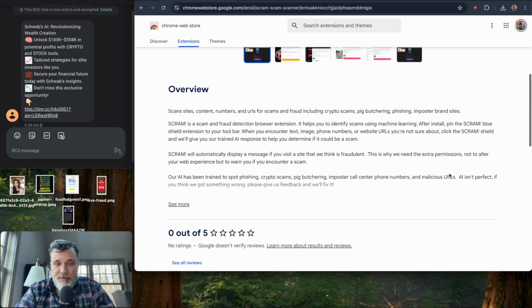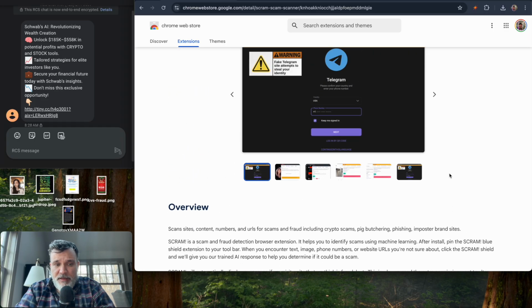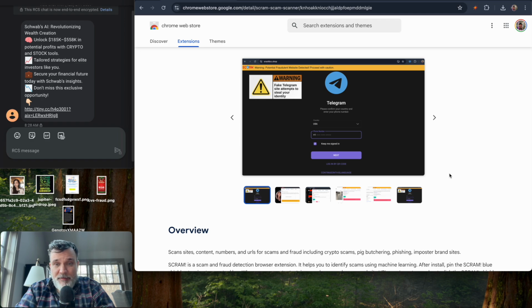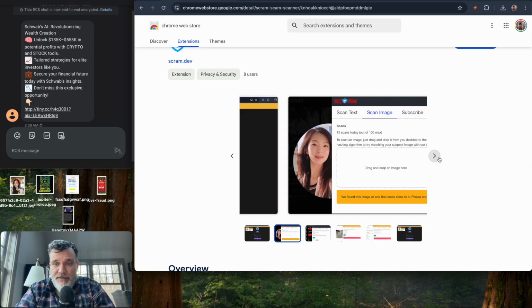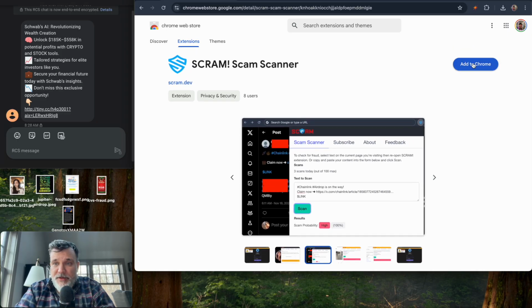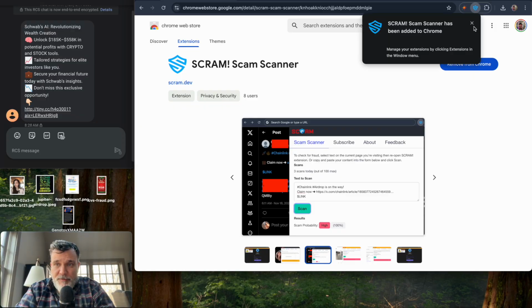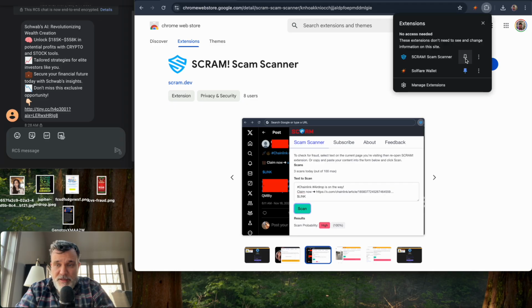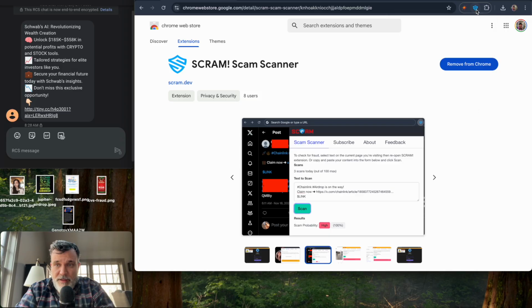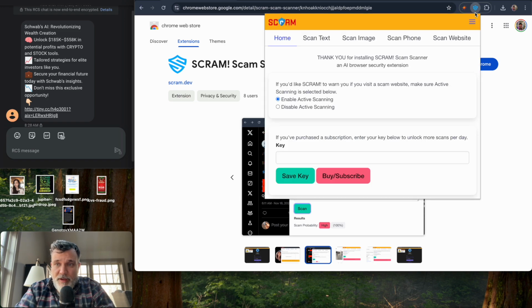You can also read some of the descriptions about my privacy policy, in terms of I don't track anything that you use. The plugin doesn't record any of your behaviors. All it does is help you stop scams and fraud at your request. So anyway, let's go add it to Chrome. Add extension. You'll see this pop up here. Then you want to hit the little puzzle piece and hit the pin, and you'll see the blue Scram shield on your browser.